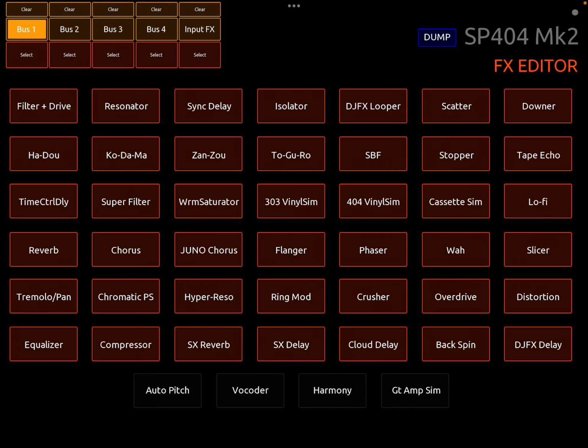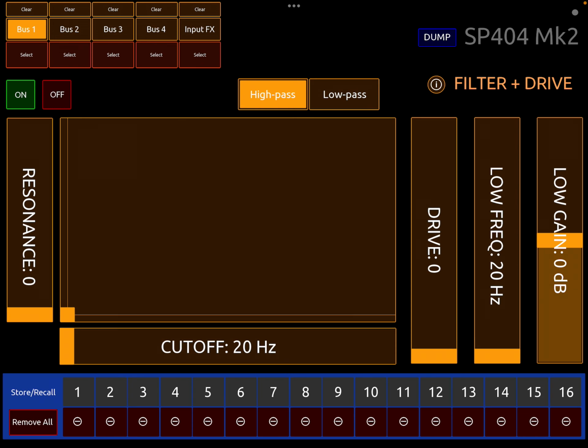So I'm going to start by picking the filter and drive one, and then I can basically attach it to bus 1 by either pressing the on or the off button. So if I push off, then it's attached but it's not switched on. I can switch it on and off on the button underneath the bus or within the panel.